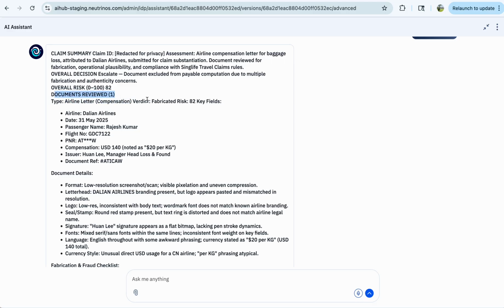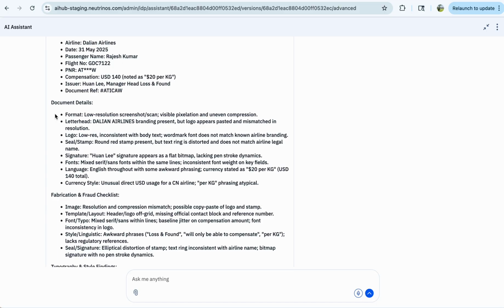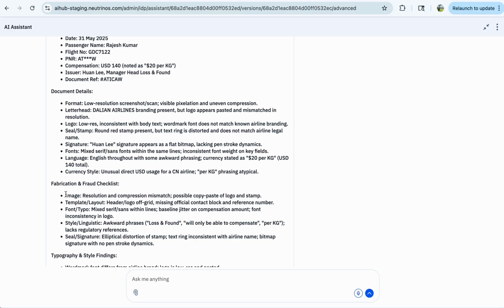How many documents were reviewed, what was the final verdict? So you can see that the final verdict was a fabricated risk, and what are the key fields that it extracted. So for example, the airline's date, passenger name, and rest. What were the document details: the format, letterhead, logo, seal, stamp, signature.